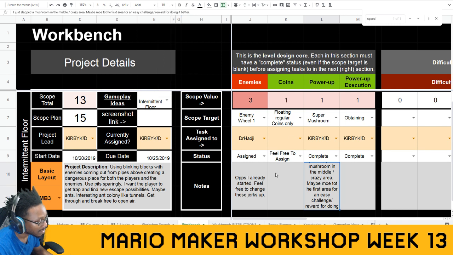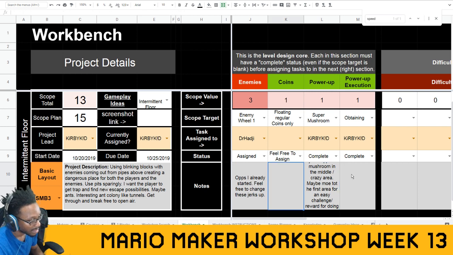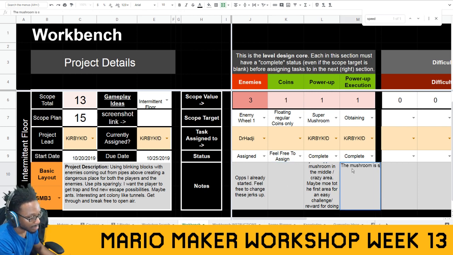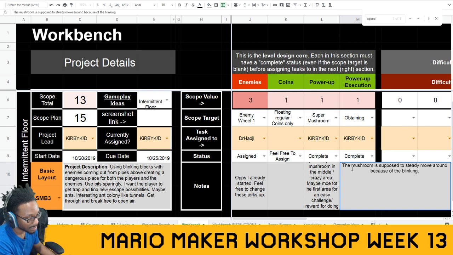Let's do that. That's too much. And then for the execution, the mushroom is supposed to steadily move around because of the blinking. Should be deterministic for consistent results.